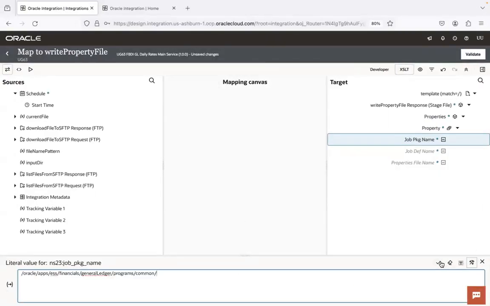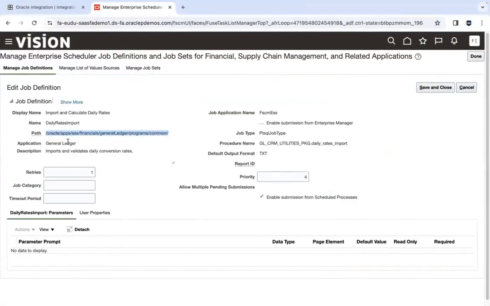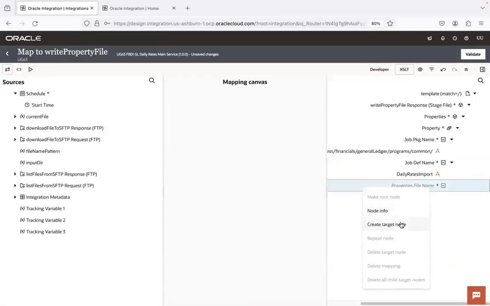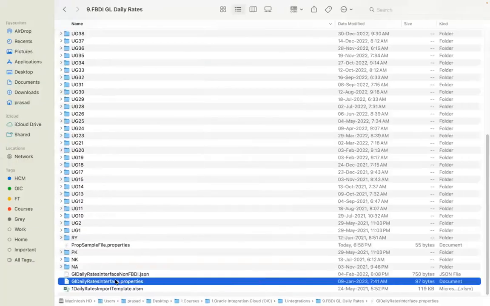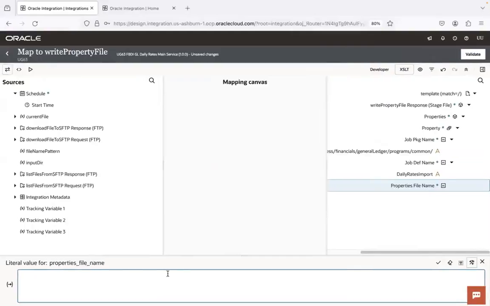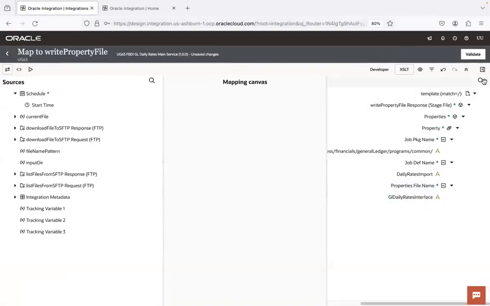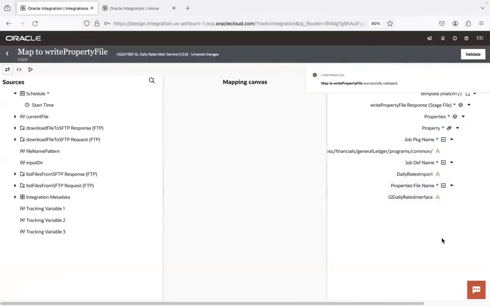I am entering this in the package name. In the job definition name, daily rates import, and in the property file name, what do we want to call the property file as, guys? We need to mention the property file name as well. So I want to call it GL daily rates interface. We don't need to mention the dot properties extension, guys. Not really required. You just say GL daily rates interface. Validate.